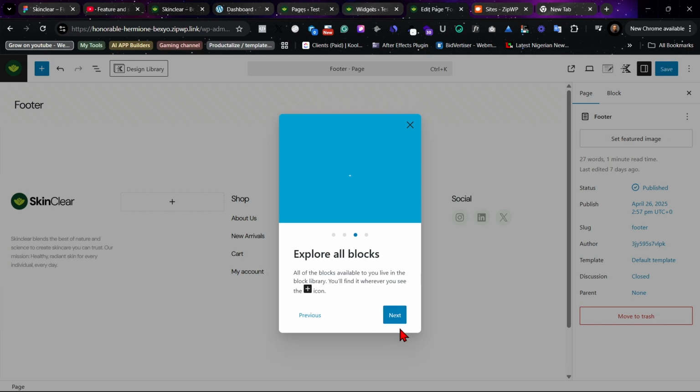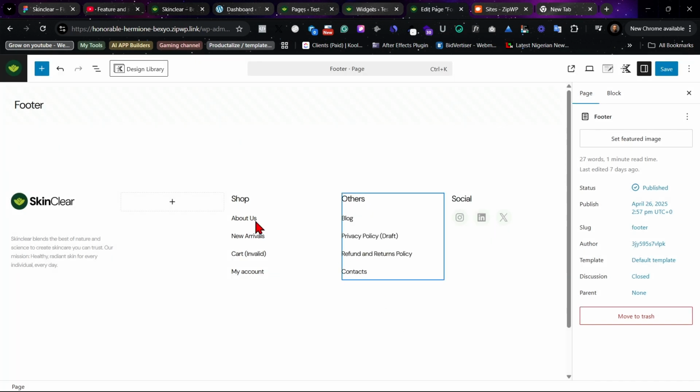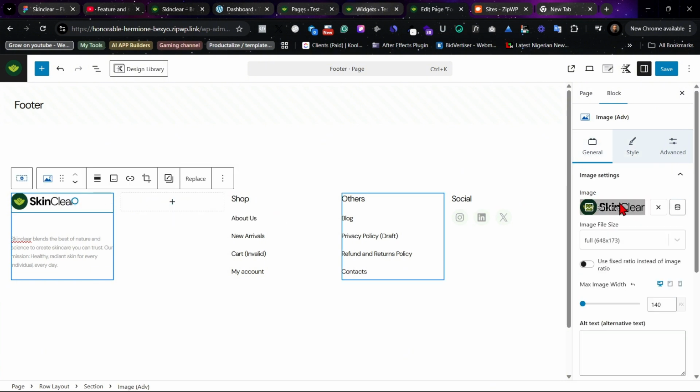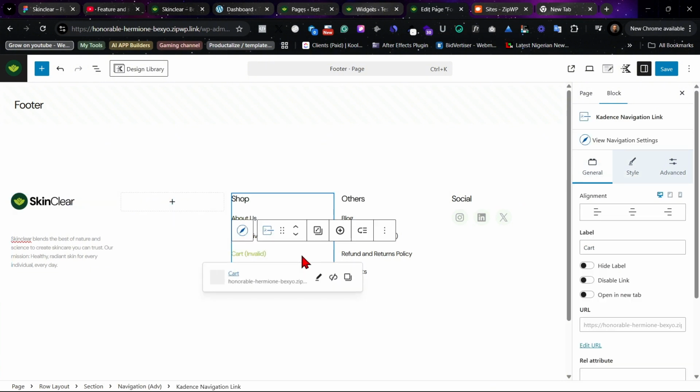So you click on next. So this is how you edit your site. And if you want to edit your footer too, this is where you edit. Then you come here to change the logo, the text, and some other things. So there's a video I'll leave below on how to change the footer.